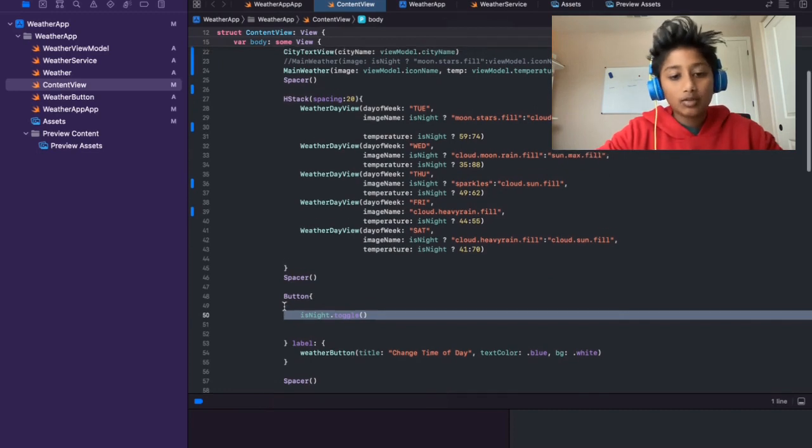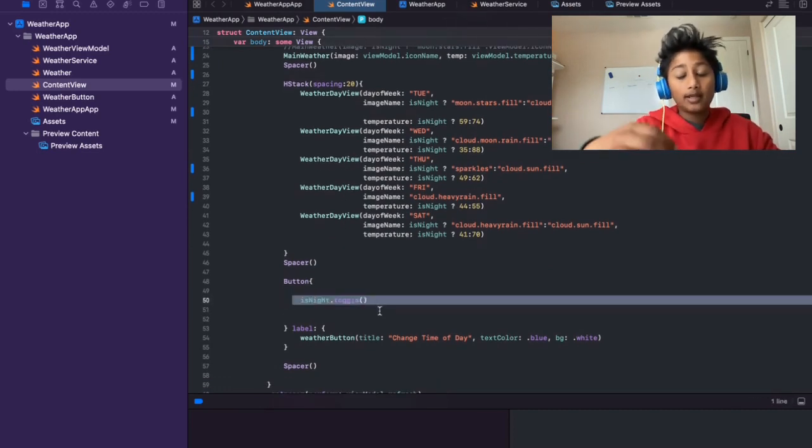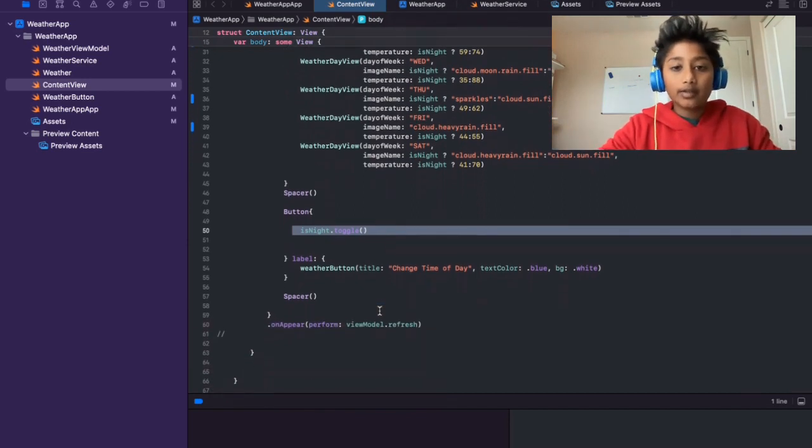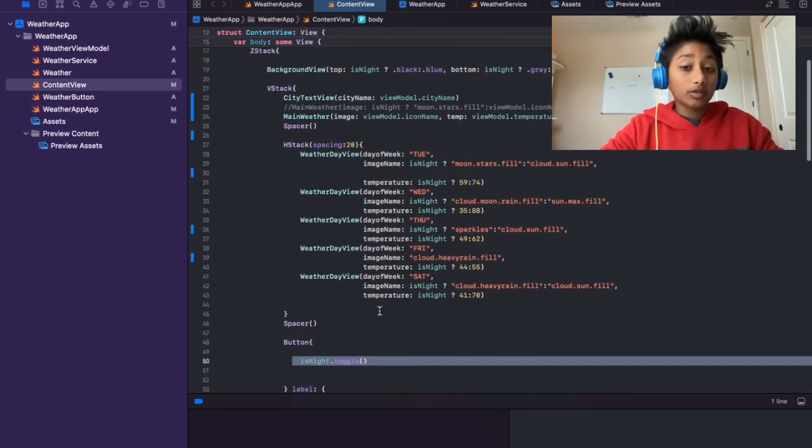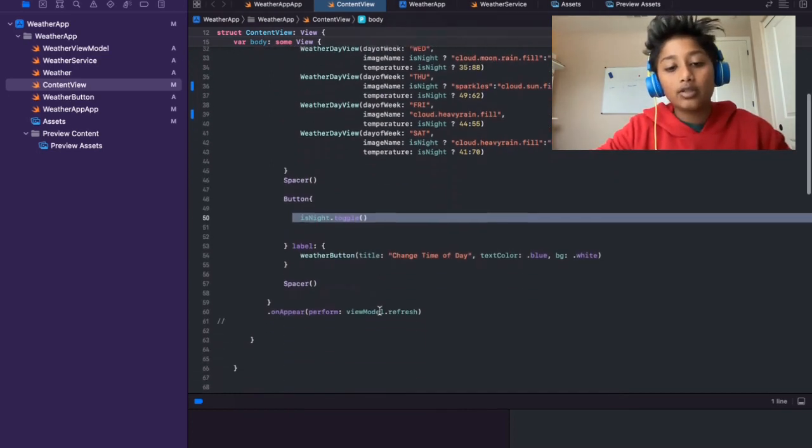I'll explain this in night two. It's just toggling, which is just turning it. Is it night or is it not? And yeah, so that's literally the same structure that we talked about earlier. We just implemented it. So let's talk a little bit about the actual code of the UI.